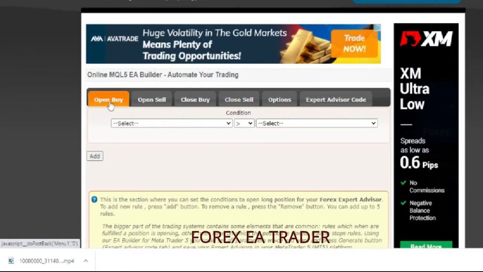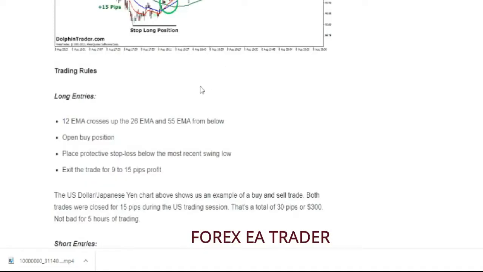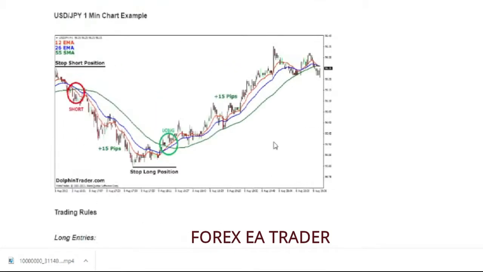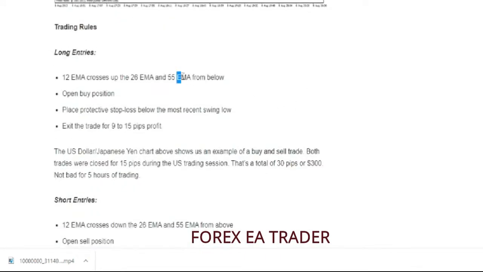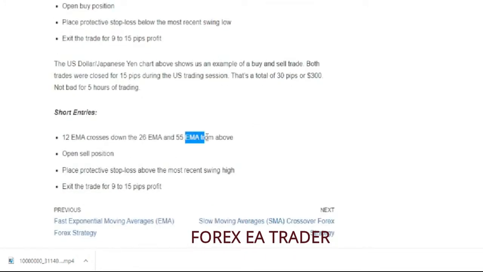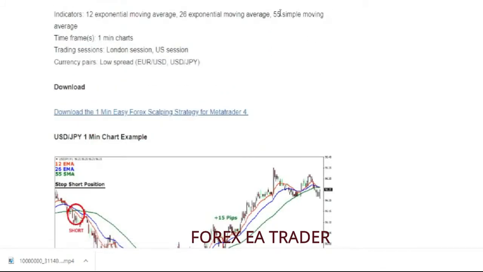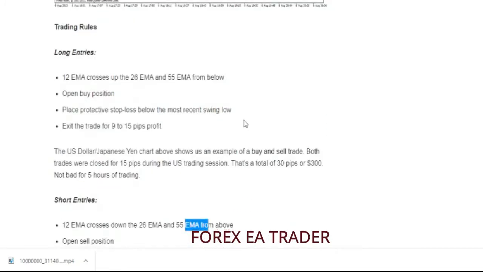Now we are going to set our open buy condition. So they said we need a 12 EMA that's going to cross the 26 EMA and the 55 EMA. But at the top, I thought they said it should be a simple SMA. But anyway, now they shifted it to EMA. No problems. So maybe the first one was a mistake. Let's just use the EMA then.